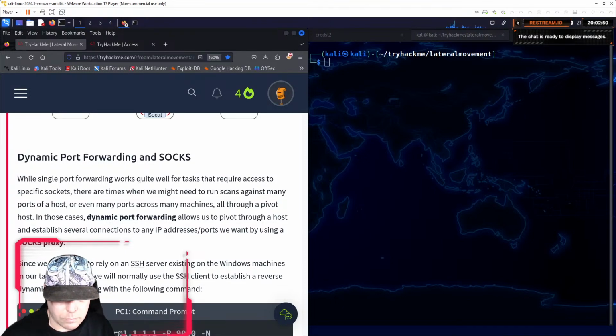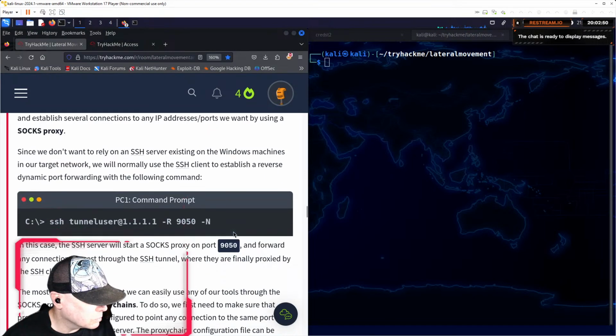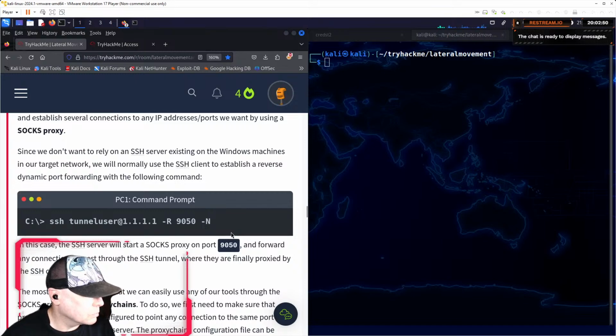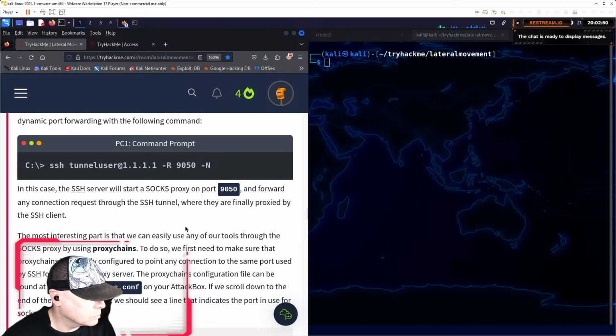Since we don't want to rely on an SSH server existing on the Windows machines in our target network, we will normally use the SSH client to establish a reverse dynamic port forwarding with the following command. In this case, the SSH server will start a SOCKS proxy on port 9050, and forward any connection request through the SSH tunnel, where they are finally proxied by the SSH client.